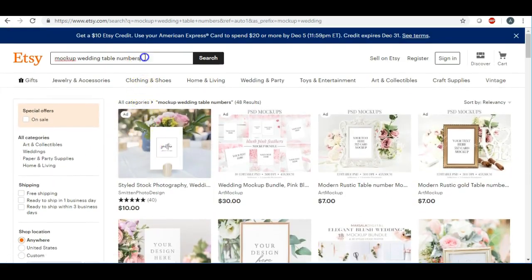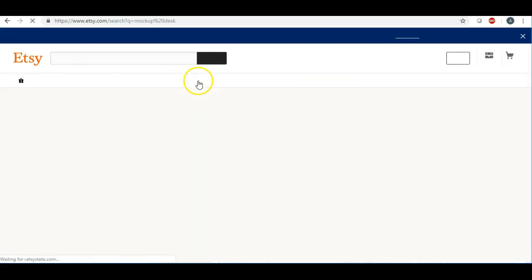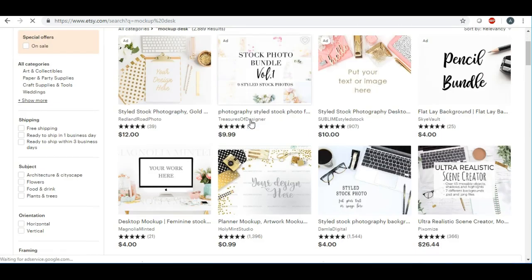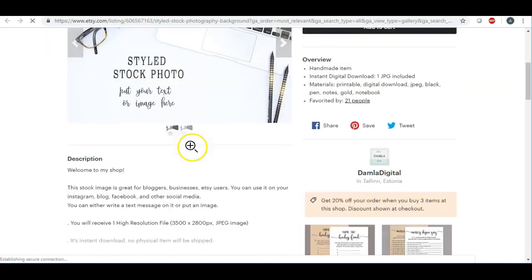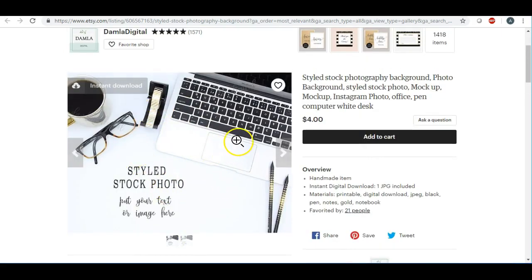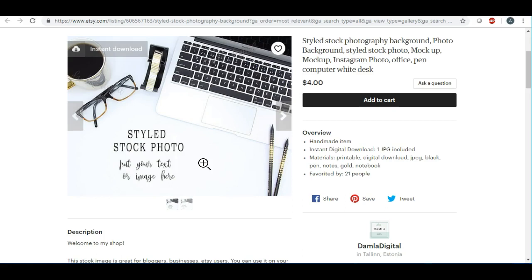And then if I type in mock-up desk. Okay, so this is something that I have actually been looking into because I'm wanting to change my YouTube channel art. So if I go here to the styled stock photo, this is showing a picture of a desk and a laptop with a cup of coffee and some glasses and pens. So these are all inexpensive things or things that you may already have in your home that you can use to take your mock-up photography. And it looks like they have this on a nice, clean, white background.